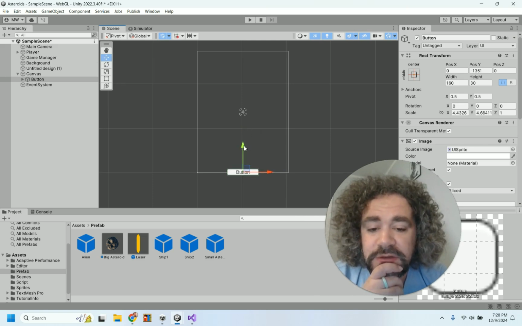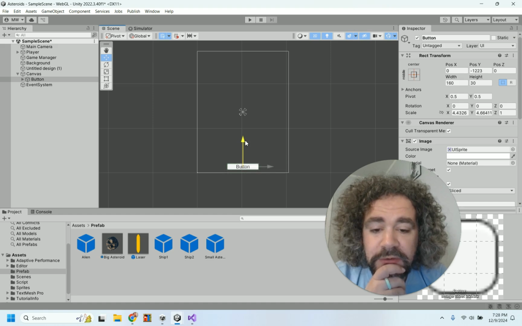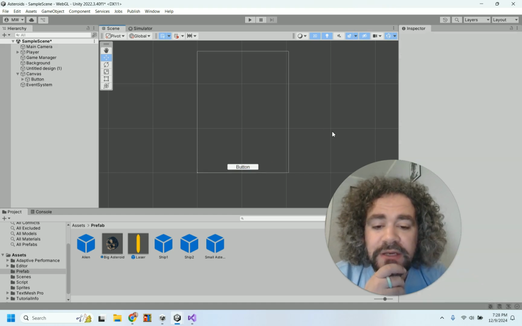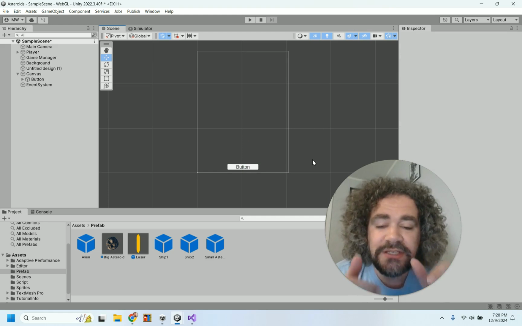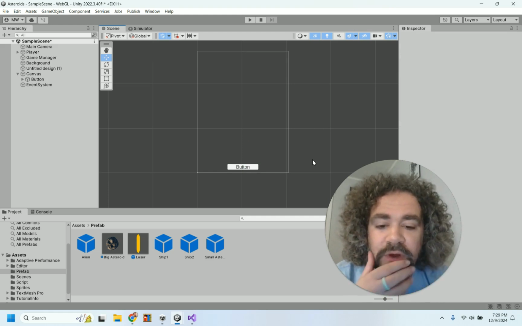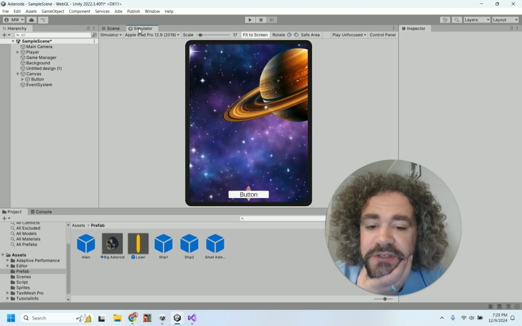Let me move it maybe right around there. I want it in the middle, but I want it to be somewhere where I can actually tap it with my thumb when I'm playing the game, right? Let's see how this looks on the simulator. So it's right there on this device.